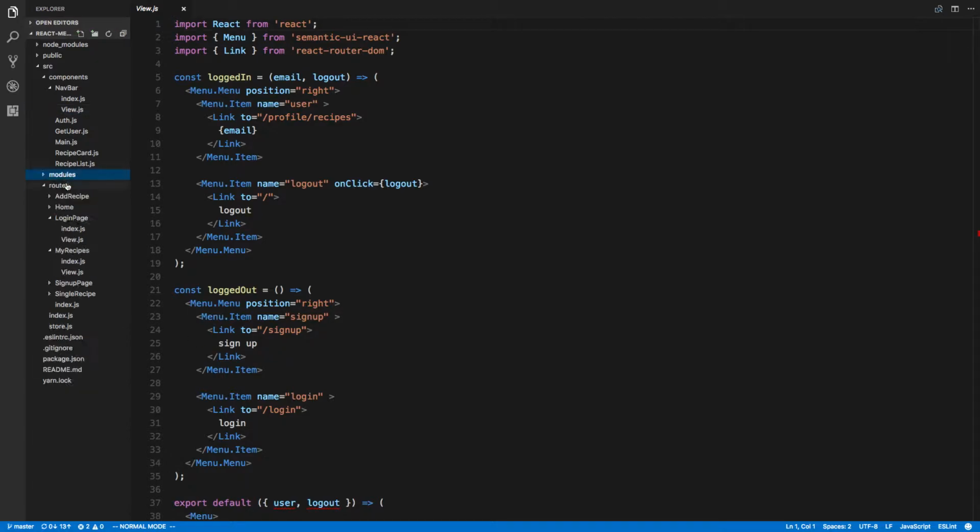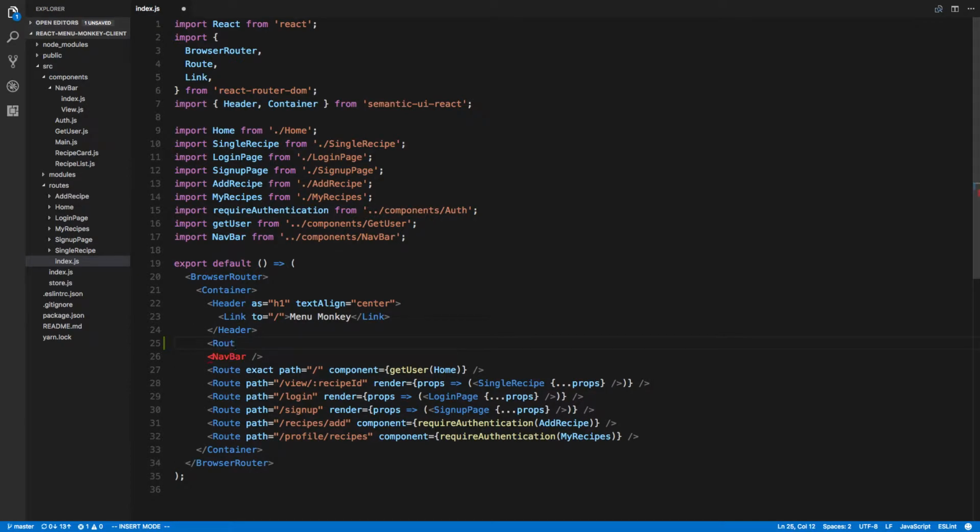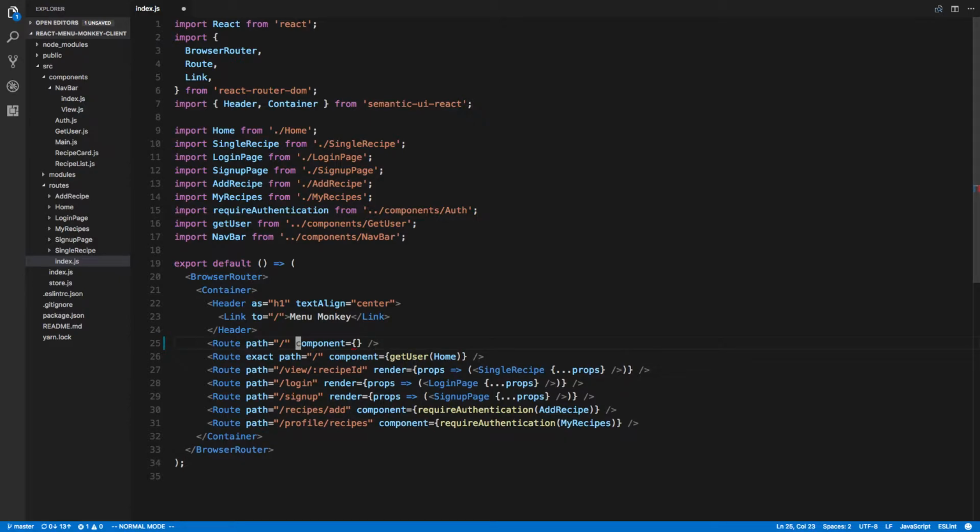So what I'm thinking is I can go into the routes index and I can just render this nav bar as a route. And the path I'm going to give it is just the home one. That way, and what I'll do is I'm not going to put exact like we do here, so it'll render on every single page. And instead of component, I'm going to use render.